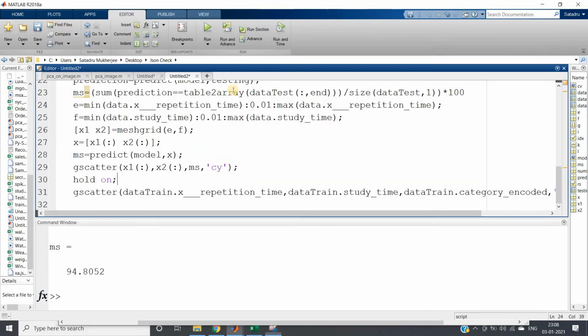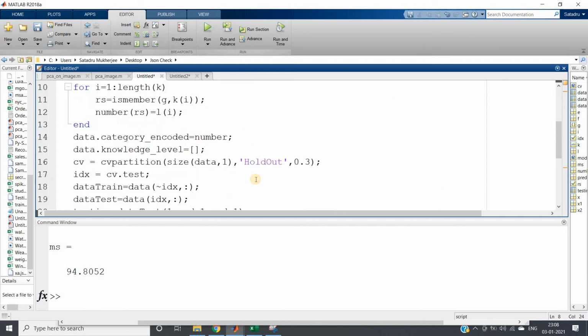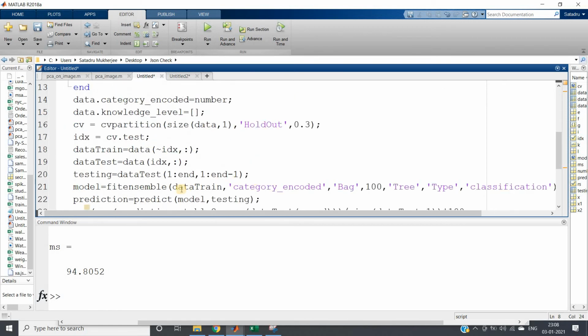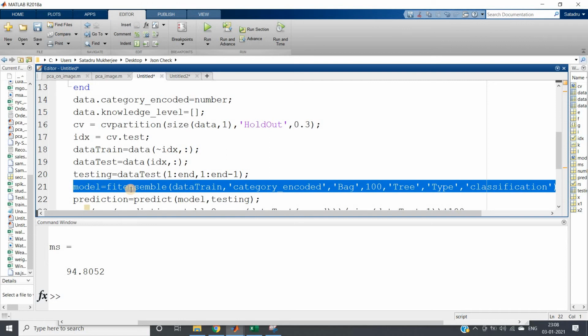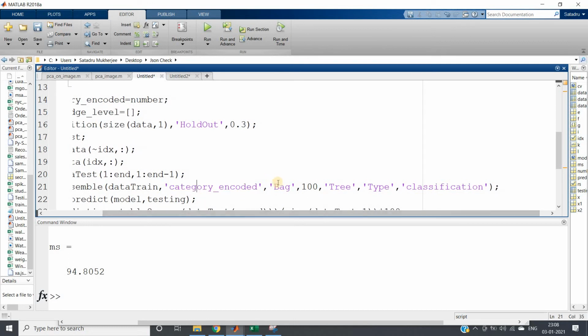Okay, no problem. Now what we are doing, we are applying the same code, same logic, just the model training part is different. See how I have written fitensemble. So this random forest is an ensemble technique, so you have to specify fitensemble. Then dataTrain, as we have passed, and what is the output feature, we are passing that as a string. Then random forest is a bagging technique, right? So I am passing bag.